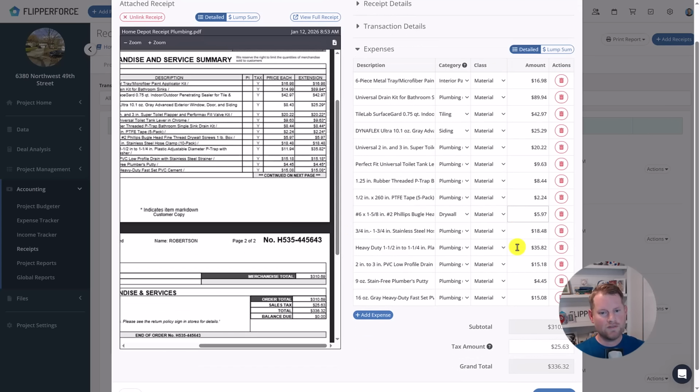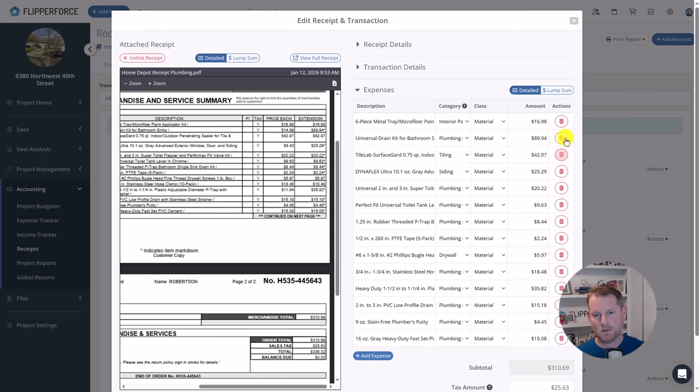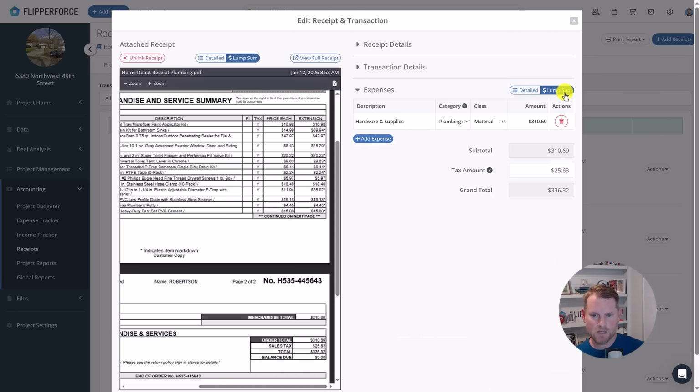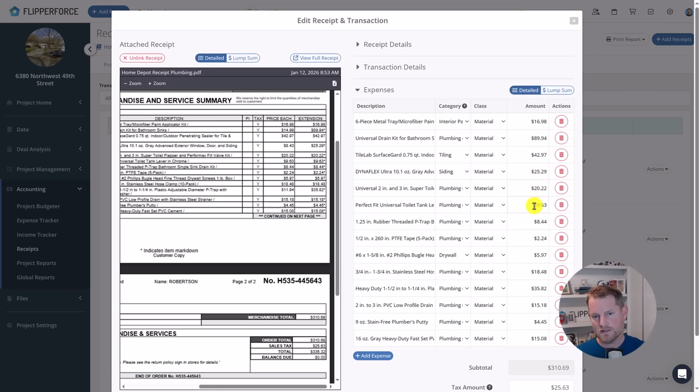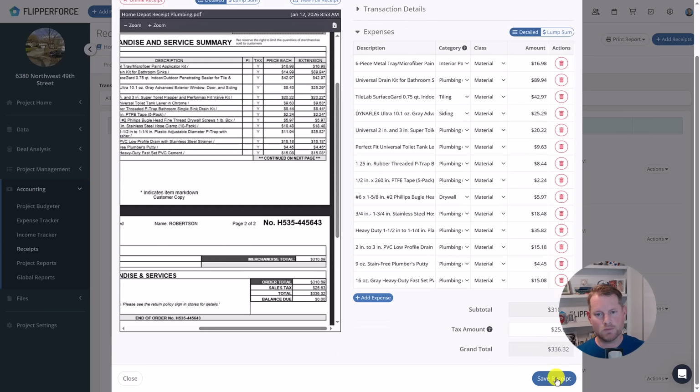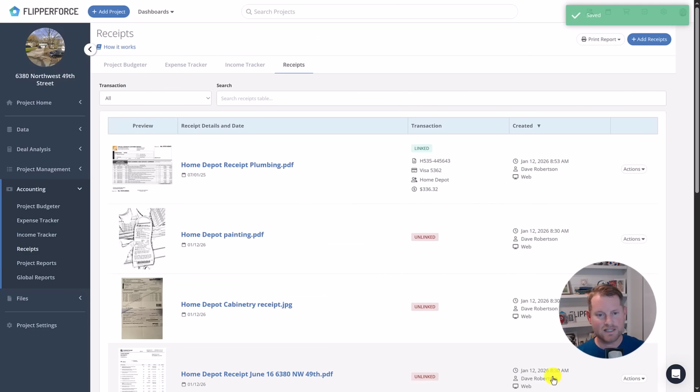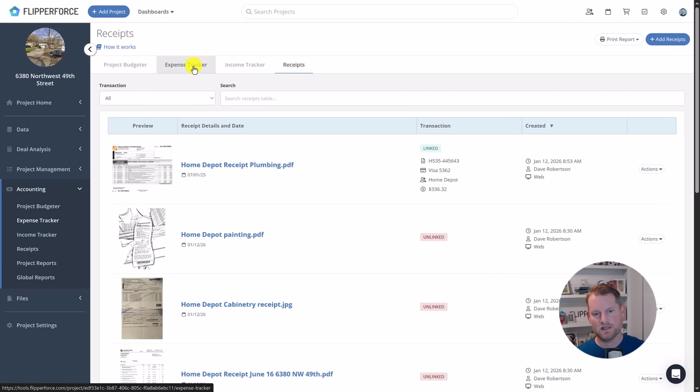Now, if you don't want the detailed breakdown, we also have an option to simply switch to lump sum, which is then going to collapse the line items into a single lump sum item. Once your results are verified, click Save, and your transaction will be created as a fully itemized, categorized transaction in the expense tracker.